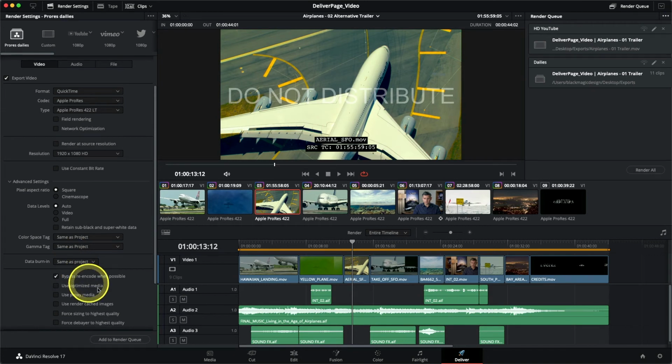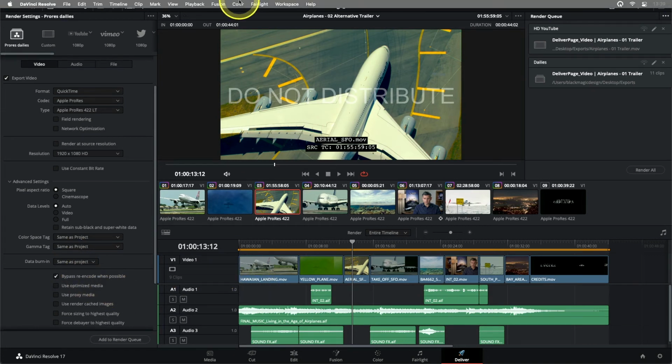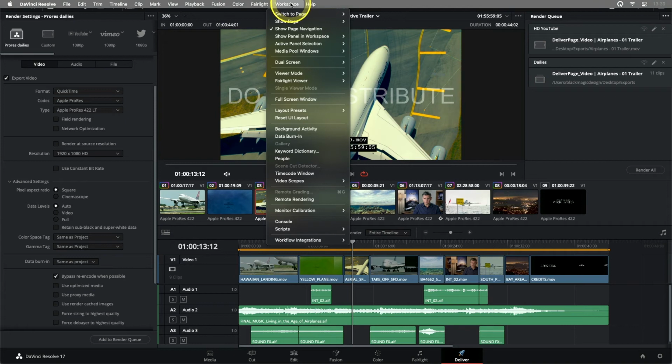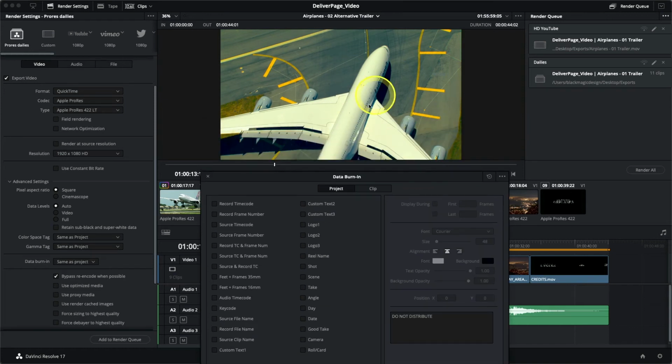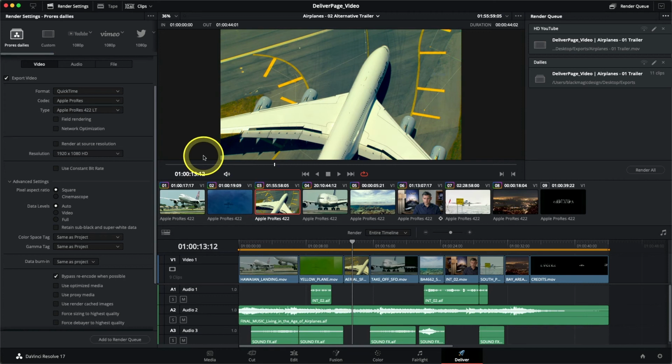I prefer to keep it on same as project, and instead I'd rather just go to my workspace menu at the top, select data burn-in, and then click the reset arrow in the top right corner to get rid of all these overlays. I'm going to collapse my panel, and I would like to add the render for this timeline to our render queue as well.